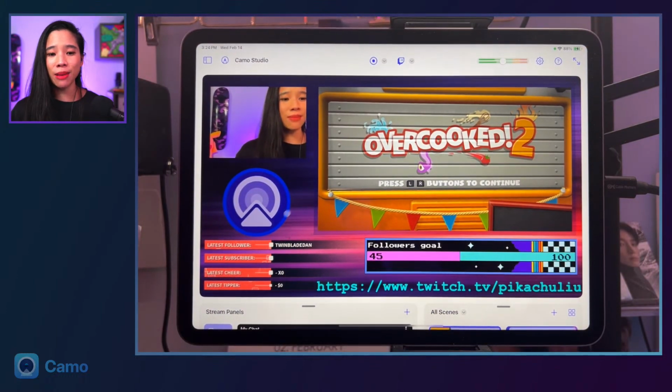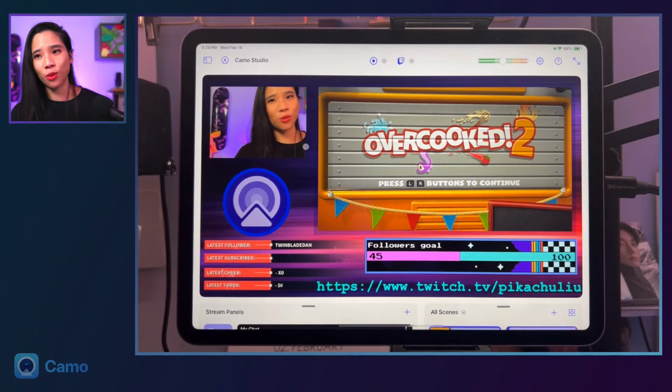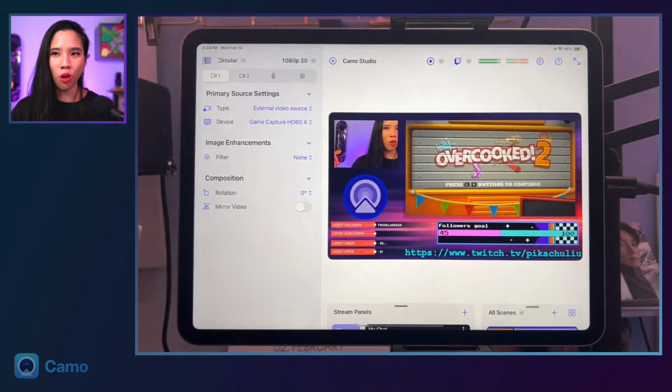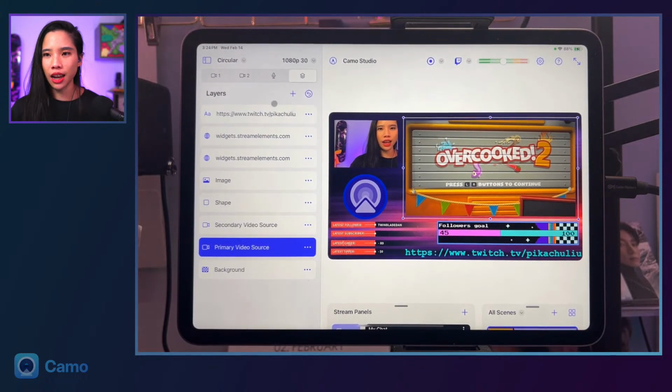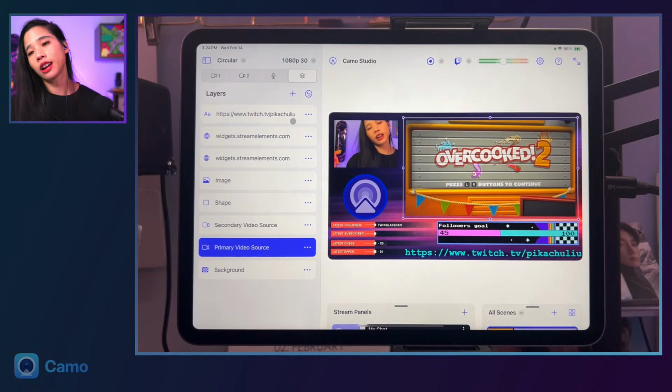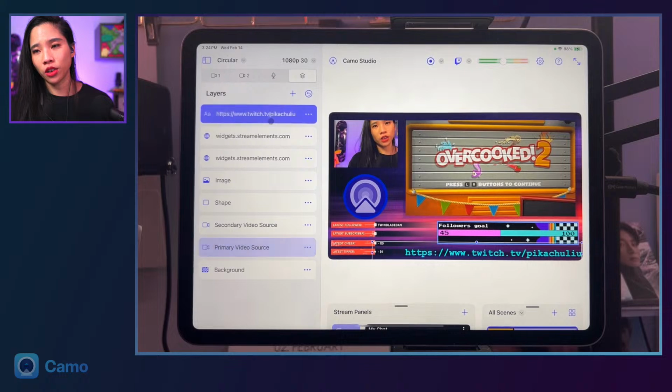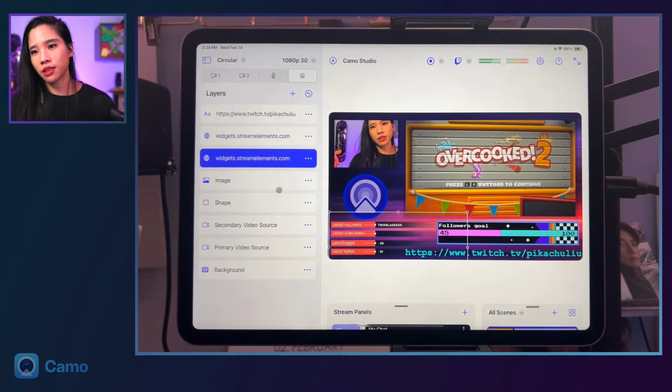So our latest iPad update has way more features for building a scene. We added this brand new layers tab that is really similar to our desktop overlay editor, where you can edit each of these elements.